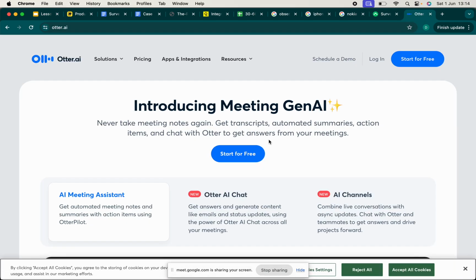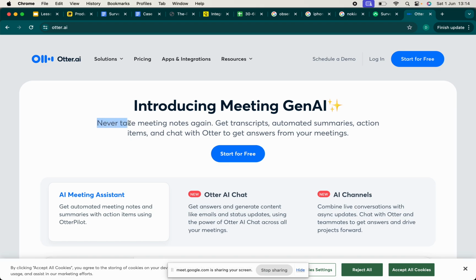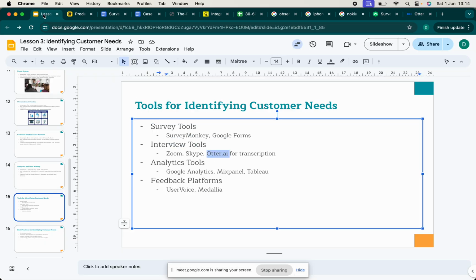In terms of transcription, there is this tool, Alter. It's free. In terms of me taking notes, you can see here, never take meeting notes again. Alter gets a transcript. So it's an automated summary of anything that I say. It auto captures it and translates it into a note. So it's free as well. You can try it. And also know that it has a limit.